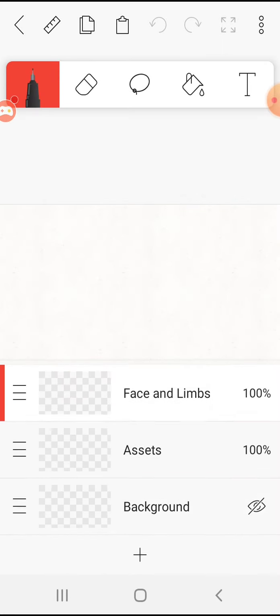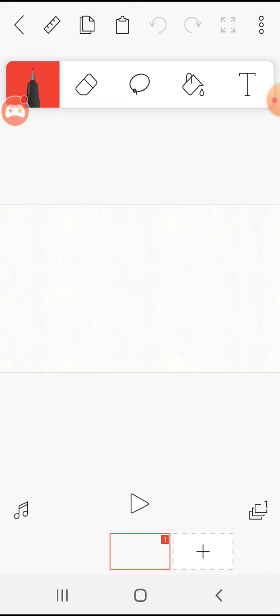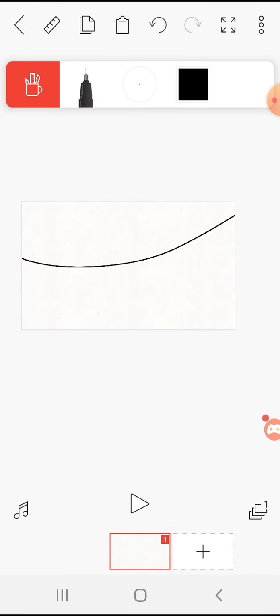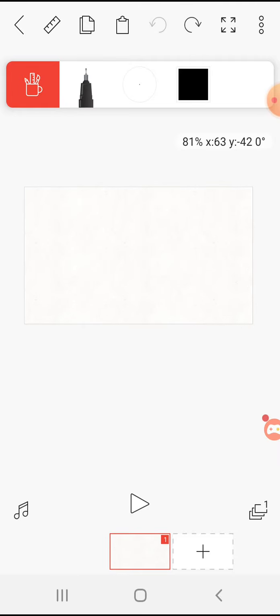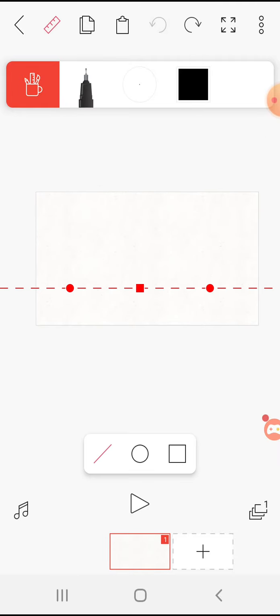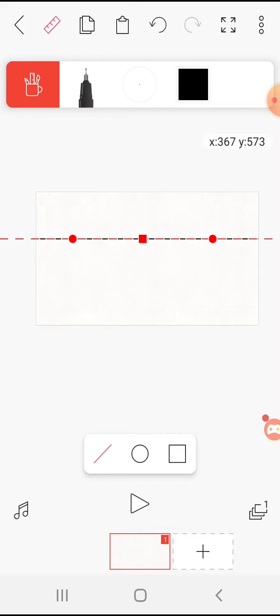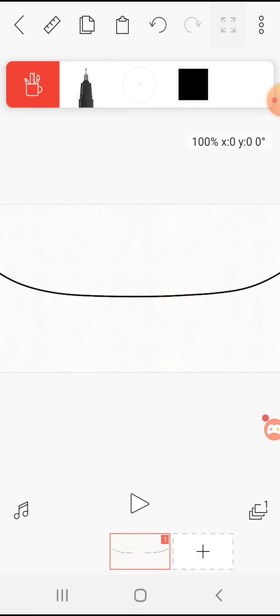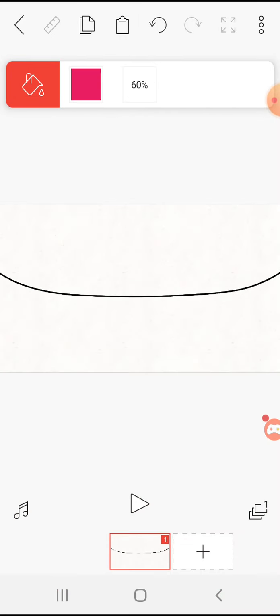Now first we get our background. You can make any background you want. So I'm going to make a background. Okay. Oops, sorry for my mistakes. And I guess this is good enough.